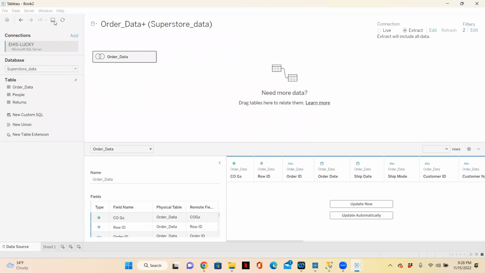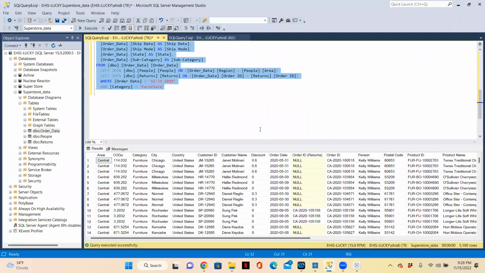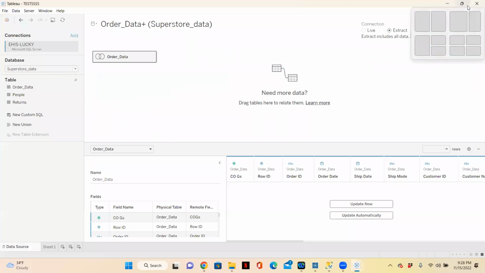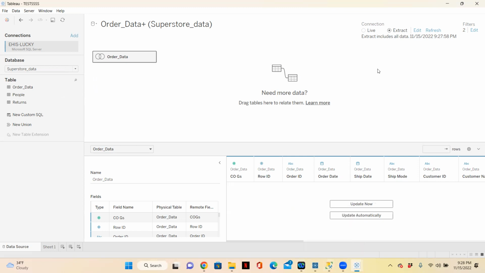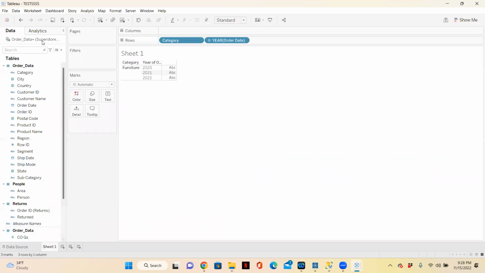Now if I click OK, my report is not connected to this server live anymore, because Tableau has extracted a copy of that data and kept it in its own repository. So any changes that occur in this database will not reflect on this report automatically. If I want to refresh my data, I will have to come to Data Source and click on refresh all extracts. Tableau will go back to the database I'm connected to and refresh that extract for me.